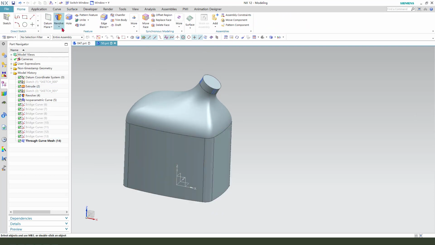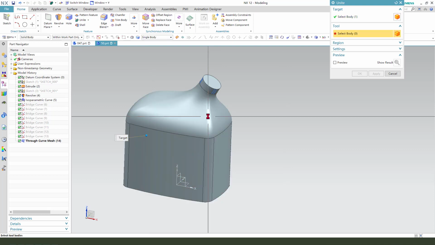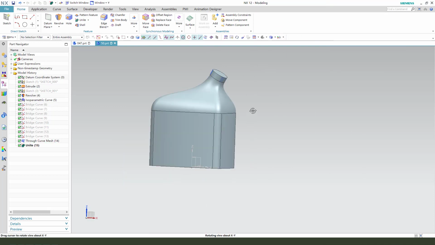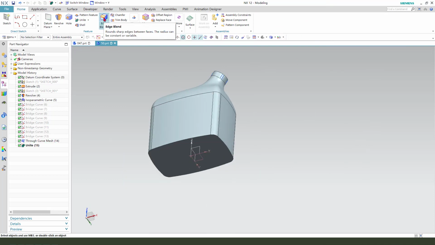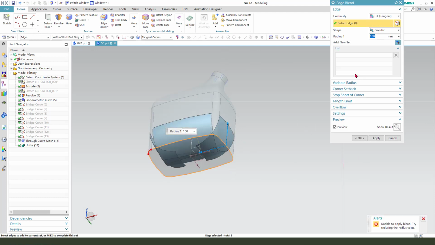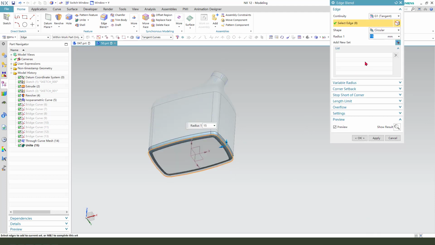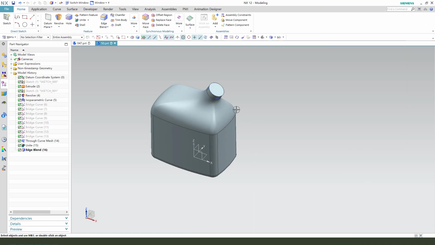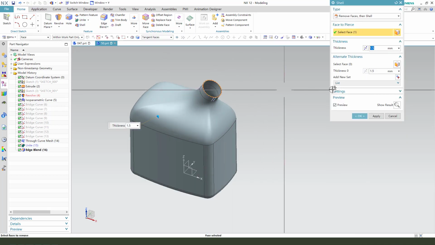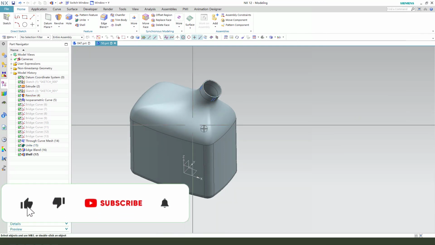And unite the 3 bodies. And edge blend 50. Okay. Next, shell. Select this. 2 mm. Okay.